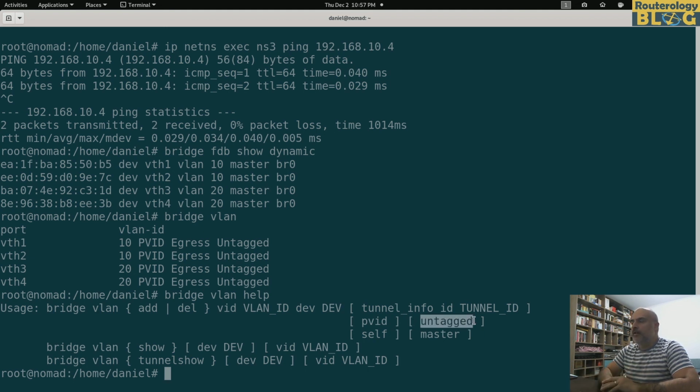What would be the use case for an interface with multiple untagged VLANs? So once again, what will be the use case for an interface that has, let's say, 10 VLANs untagged? Think about it and answer me in the comments.